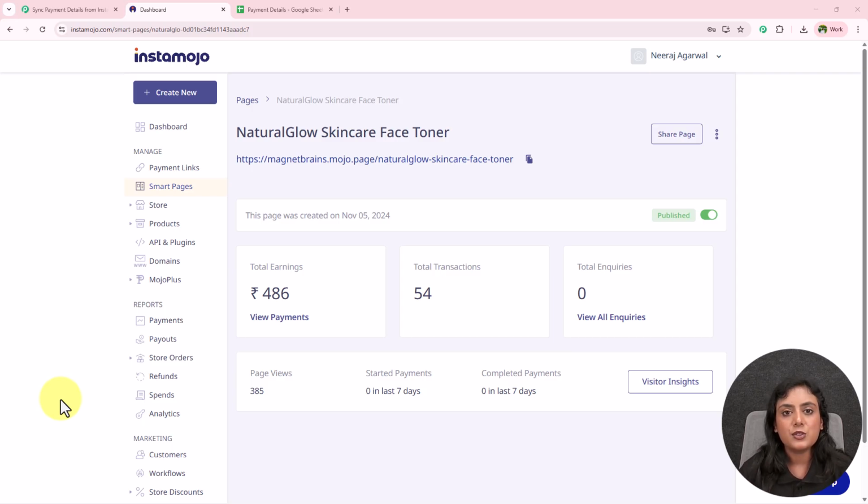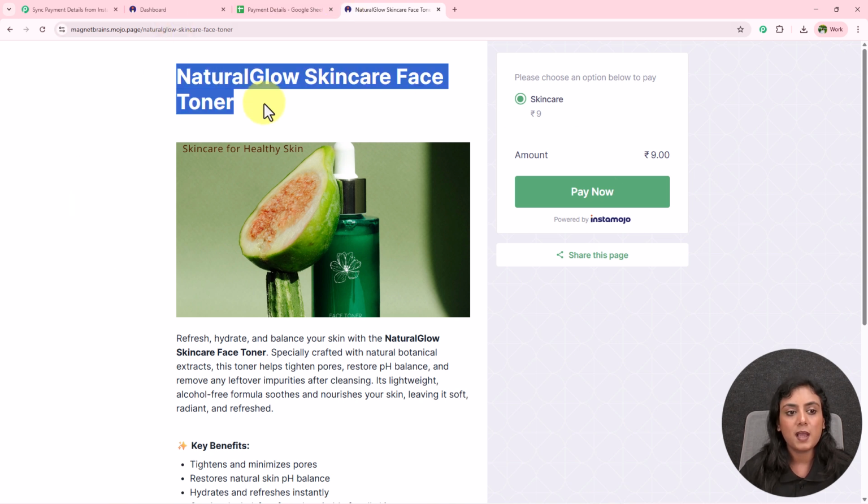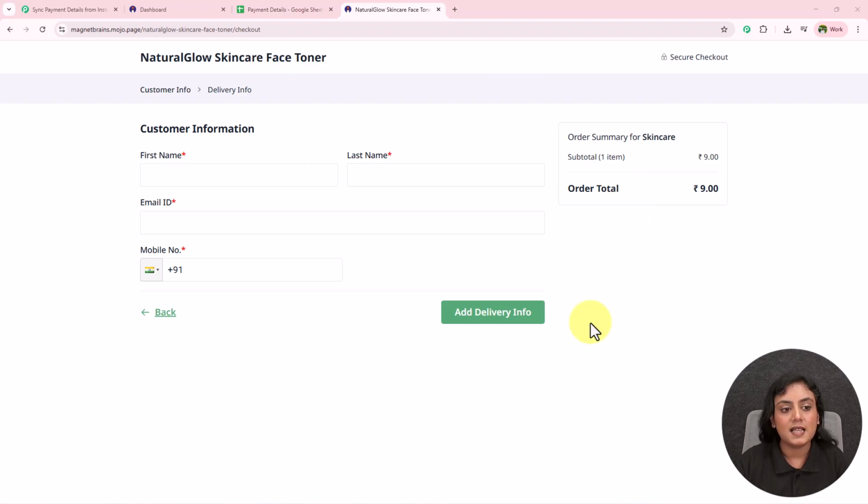Okay, I will do a payment using my Instamojo page. This is the page. I'll copy the link of the payment page from here and open it in a new tab. Okay, so this is my product. You can see right over here. I will purchase it from this button. Now it is asking for my details.